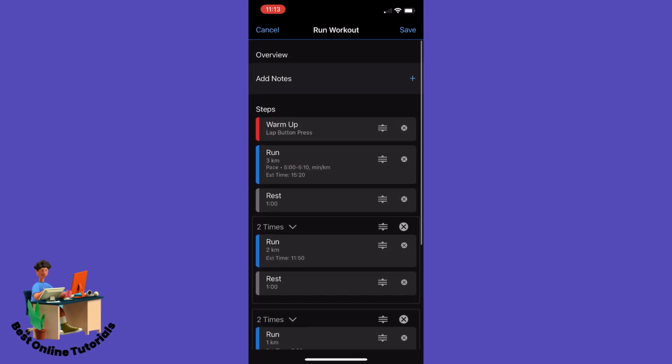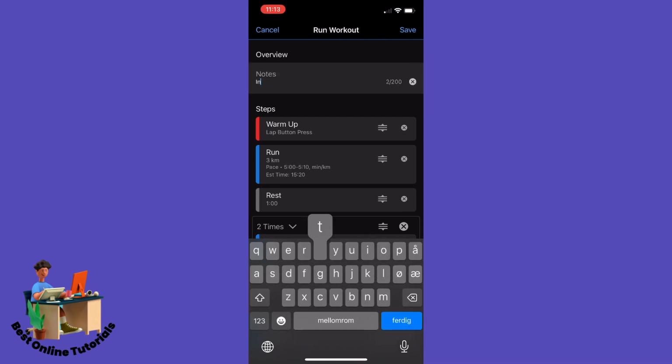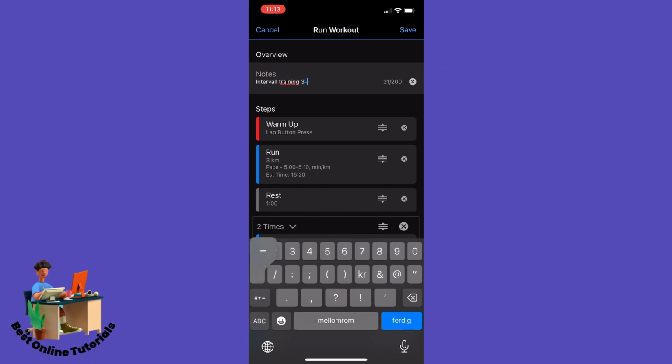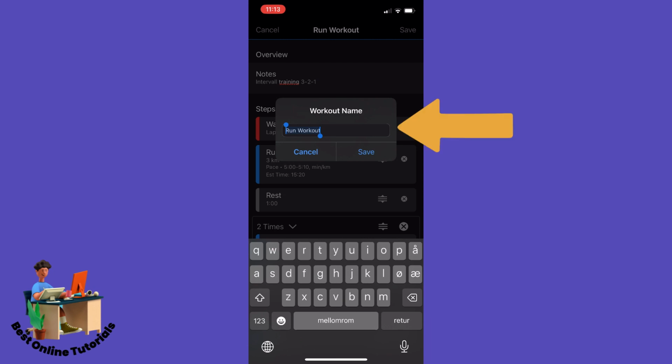And you can also add some notes at the top, like interval training 3, 2, 1, for instance. And then you want to tap Save, and you want to name your workout. So let's just name it 3, 2, 1 kilometer, and then you want to tap Save.